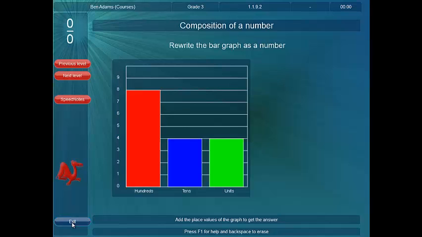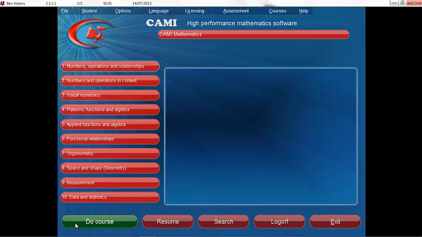Your course will resume where you left off at the previous session. When you have selected two or three levels, press exit. You may also select some work that you have been doing at school from the tabs down the side of the screen.